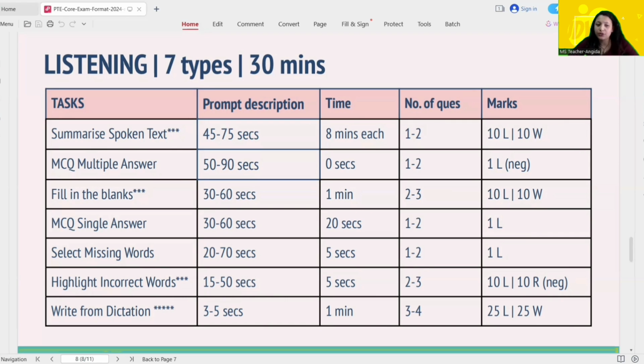You will get an audio. From that audio, we need to take notes to write a summary. I'll also give you a template after this to see how you can use that template to get your score. For the time, you get only 8 minutes. Under 8 minutes, you listen to the audio, you write your summary, you check your answer, everything. And the score, you will get 10 in listening and 10 in writing.